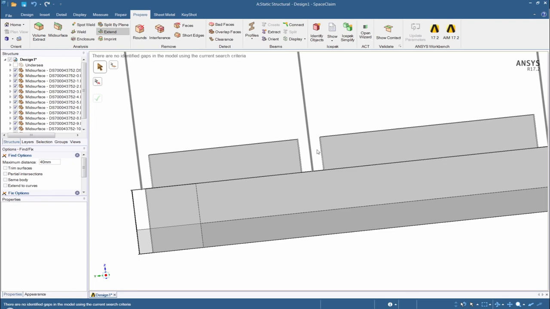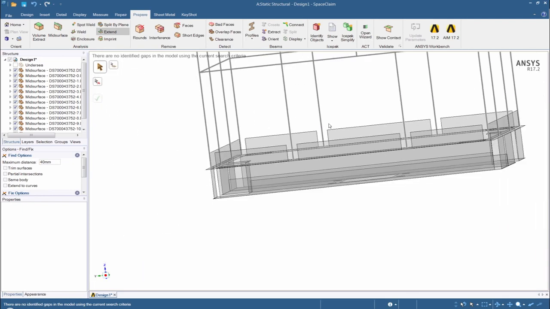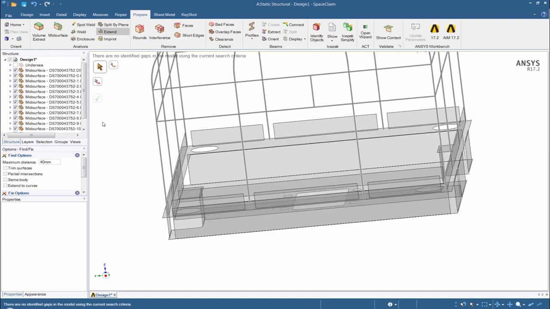Now at the same time, if you look at the cross sections, this was clearly meant such that these faces here would extend in and close up with these beams. So I want to make sure that happens. To get that, we're going to run the extend tool, but this time we're going to do an extend to curves, and we're going to open it up a bit. Instead of 40, let's double it up and do 80.